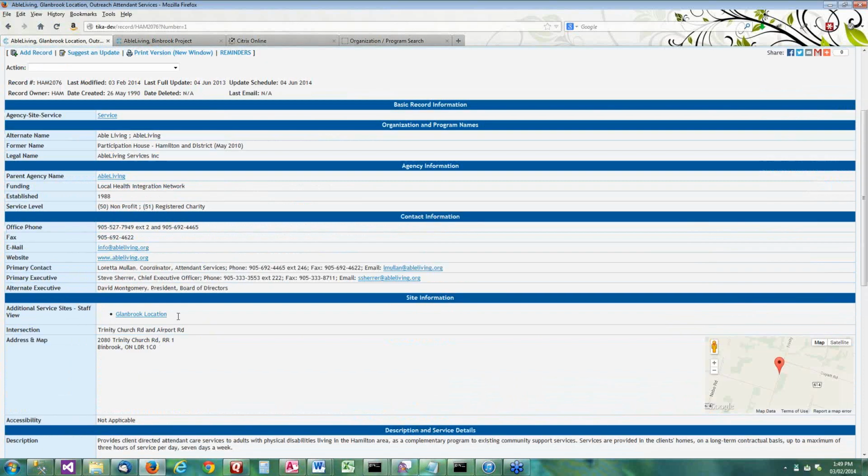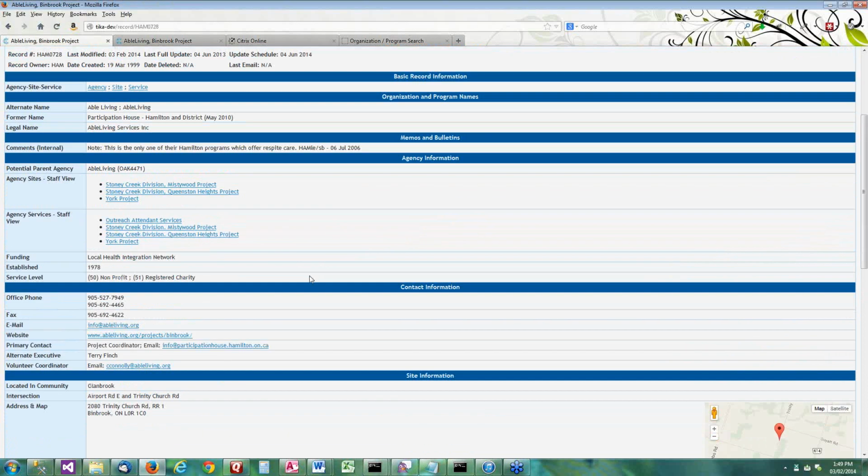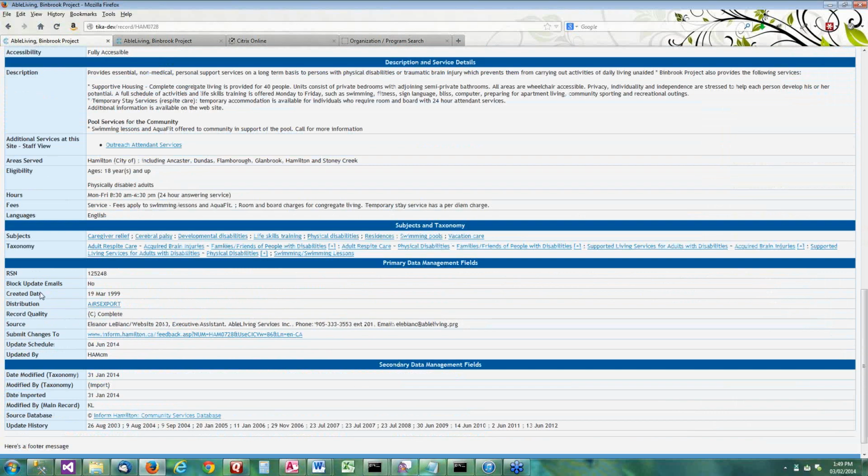This is a service-only record, and I can see additional service sites. This is the location. It could be locations at which this service is offered. If I go into that location, the site, then I will see all of the services that are offered at this site. So there I can see my outreach attendance services, any additional services offered at the same site.